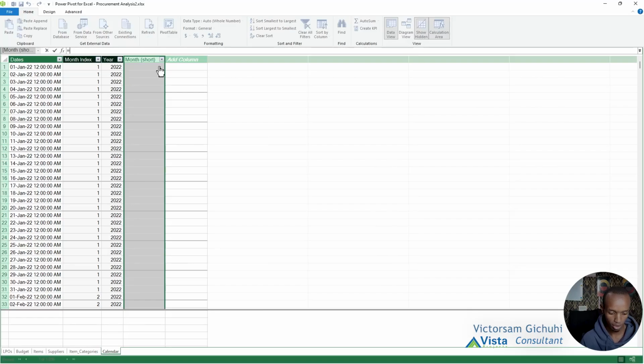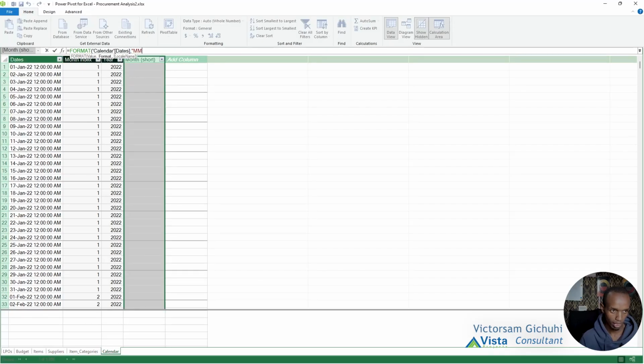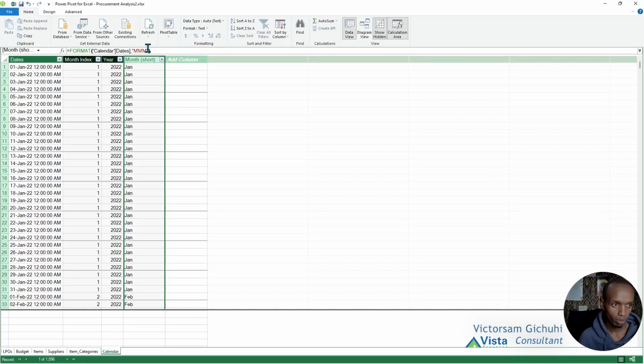So we can use the function format, select the date, comma, and write 3Ms. So 3Ms is the month short name. So if you want the long name, you add this as 4Ms, converts it to the full name. We just want 3 months. And then that's pretty much it.